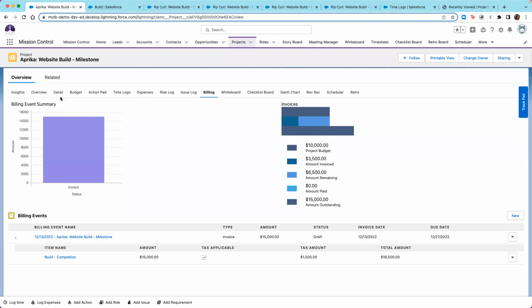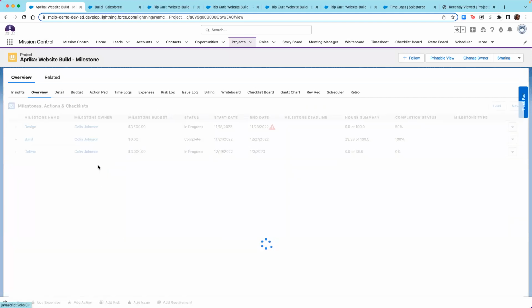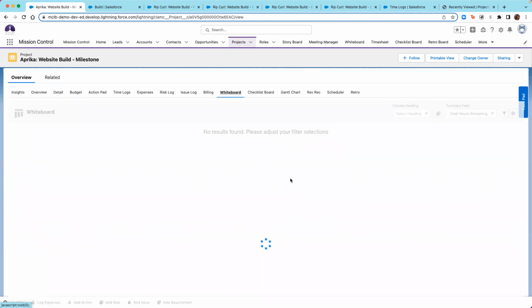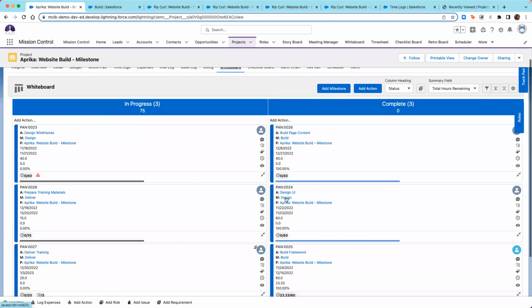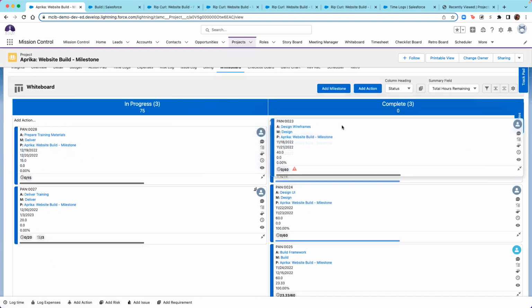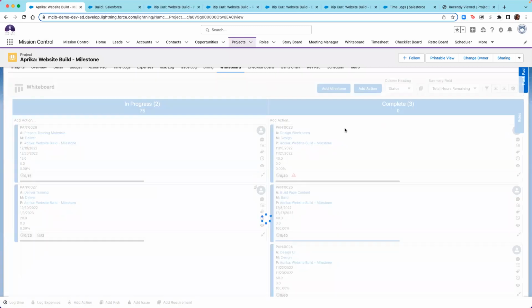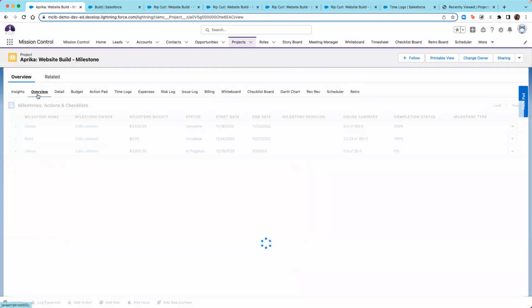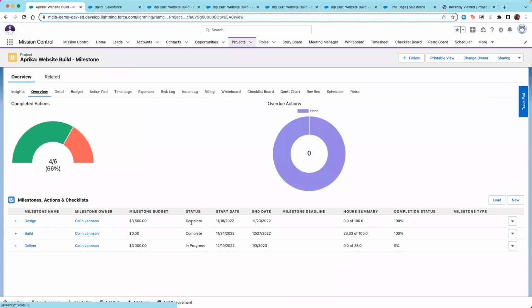Now we'll just need to mark this next milestone complete in order for it to generate the invoice for it. And I won't mark this on my milestone level because the status rolls up from its related actions. So instead, I'm going to go to the whiteboard. I already see that I have the 2 build actions complete. I only have one of my design actions complete. So I'm just going to pull over that last action for this milestone and mark it complete. And this is going to roll up to our milestone. So we can see the status has now updated to complete.